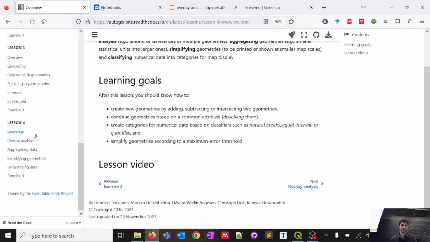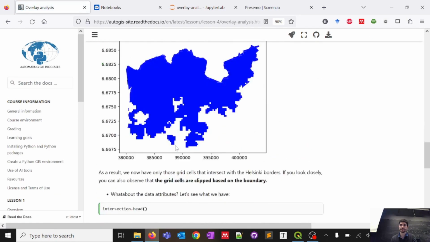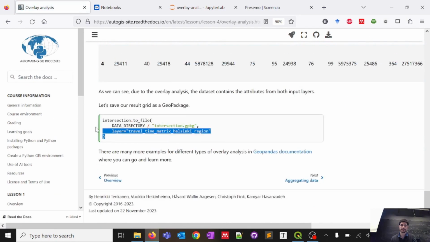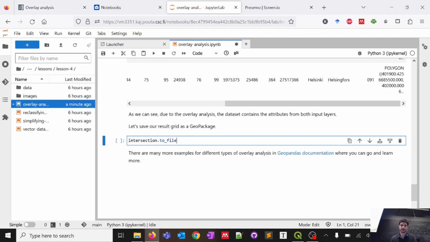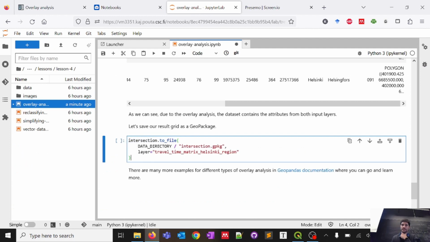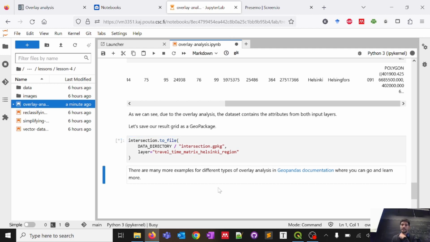I'm just going to copy this text. Yeah, so this is something we are going to work with later today. So let's save it here as travel time matrix Helsinki region. Okay, so that was pretty simple.